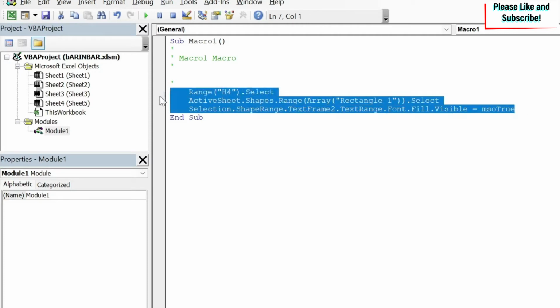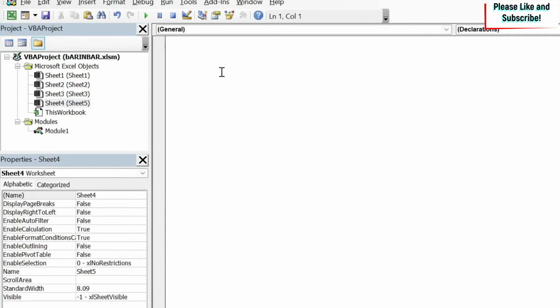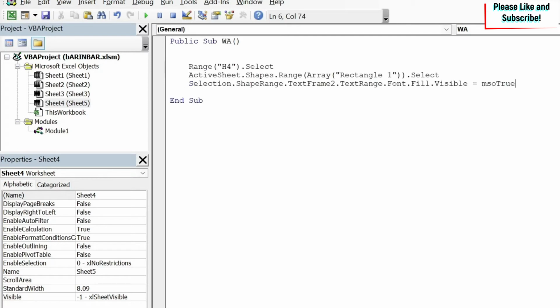So now we're just gonna copy paste this. We go to our sheet and we do public sub, and we call it anything. For example, WA for WordArt. Let's copy paste this. I'm gonna put some apostrophes in front of them. They'll turn green, which means that this will not get executed in the code. And let's try to replicate what we need to do. So we do with.